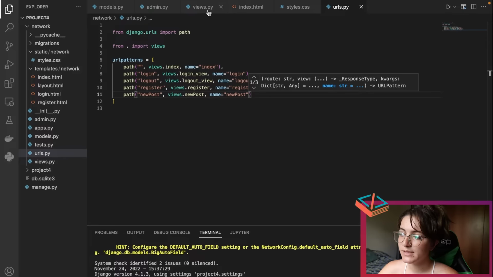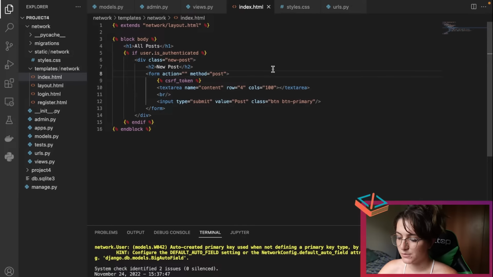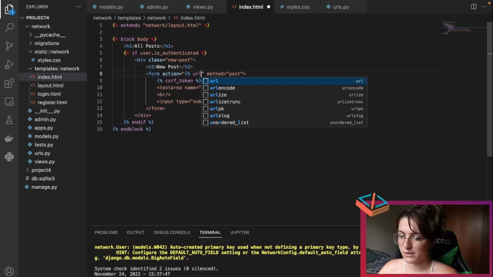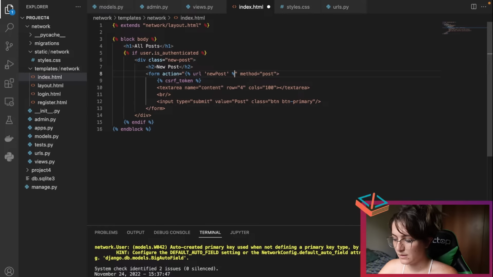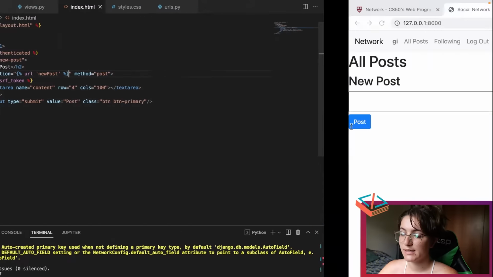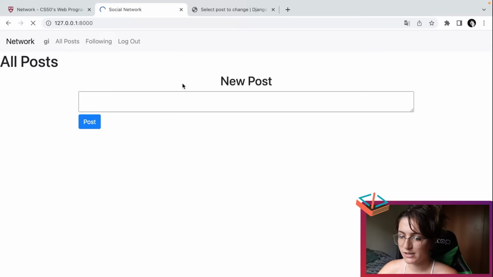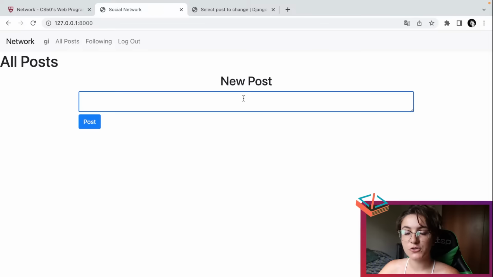Now that we have this, we can add in our action the word new post. So here, curly bracket %, url "new_post". Okay, and I think this is pretty much what we need. So let's try it out. If I refresh in here, great. So now it's in the middle like we were expecting. Great. Here I'm gonna try to add a new post.